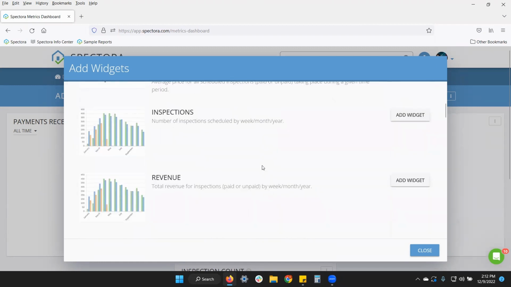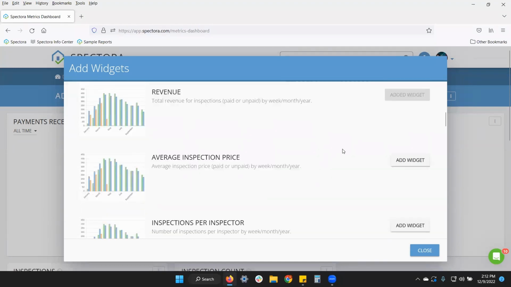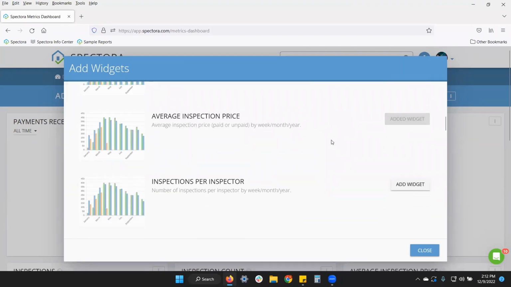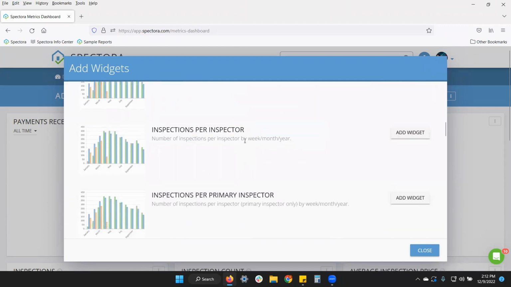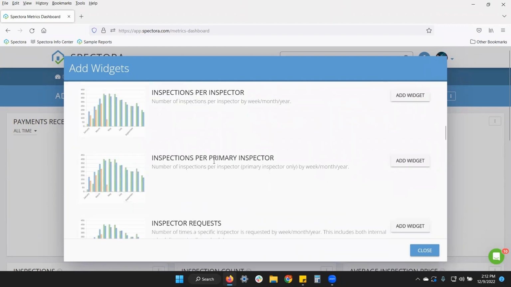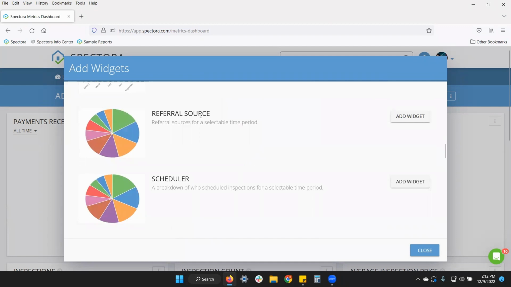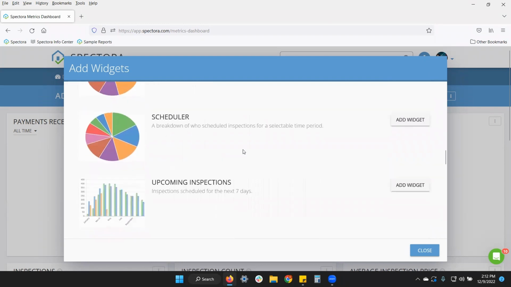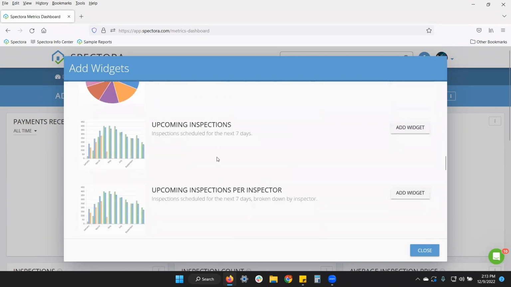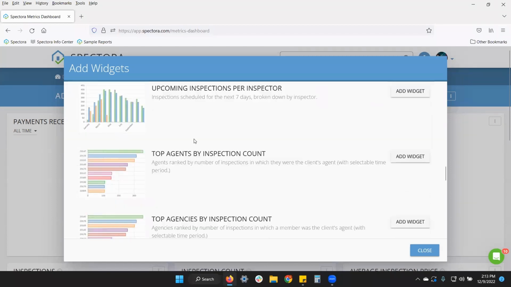Looking at our bar charts over time, inspections on a weekly, monthly, or yearly basis can be configured here. Same with revenue, same with average inspection price, and the list goes on. Inspections per inspector, if you have multiple inspectors under your company, primary inspector, inspector requests, and so forth. Looking at a few pie charts, referral sources, who scheduled an inspection, that can break down whether it's an internal scheduler, someone who works for your company, or if an agent had scheduled through your online scheduler, that will track as well. Upcoming inspections is also another new metric to take advantage of.